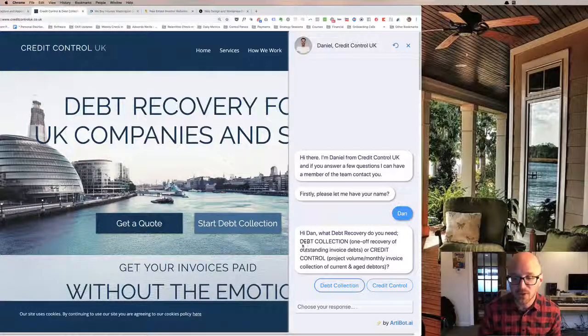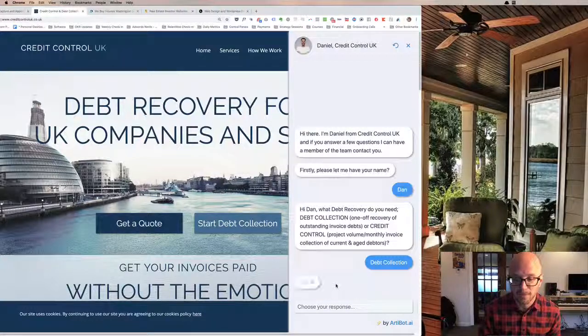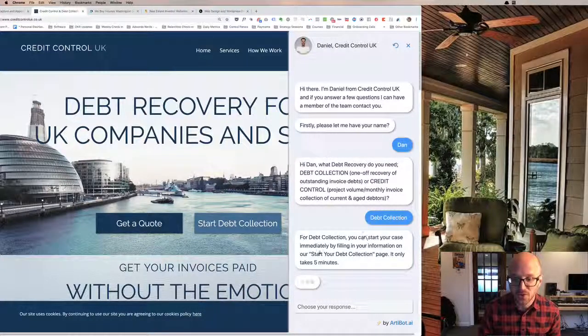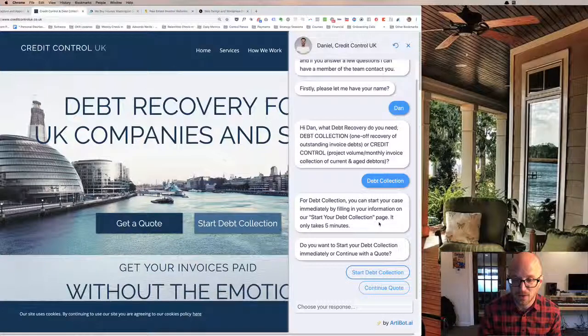What debt recovery do you need? Debt collection or credit control? And I can click. So let's click debt collection. For debt collection, you can start your case immediately by filling in your information on the Start Your Debt Collection page. It only takes 5 minutes. Do you want to start your debt collection immediately or continue with a quote? Okay, so this is kind of interesting.